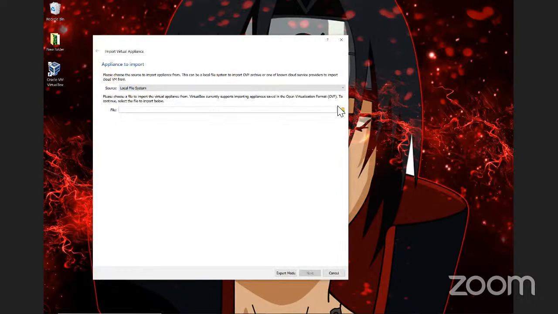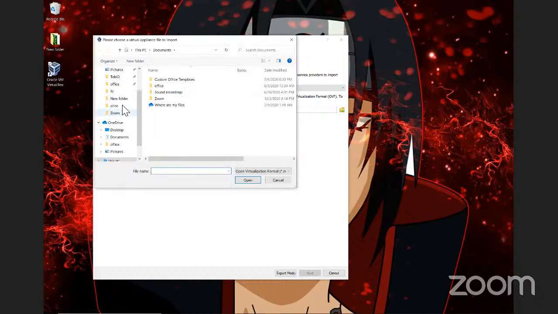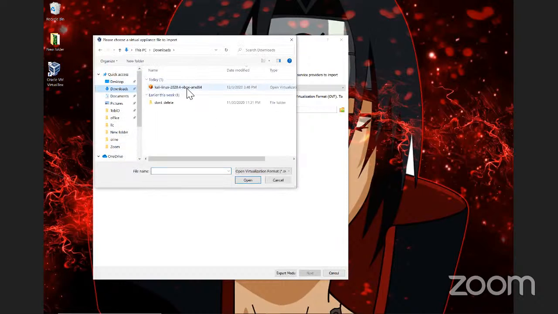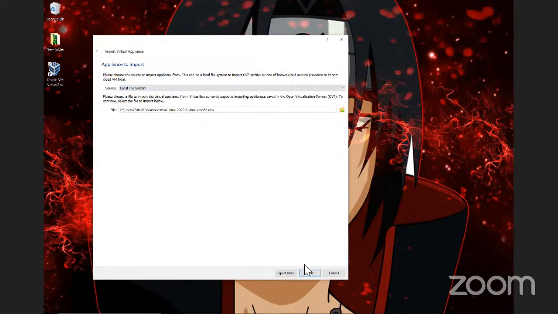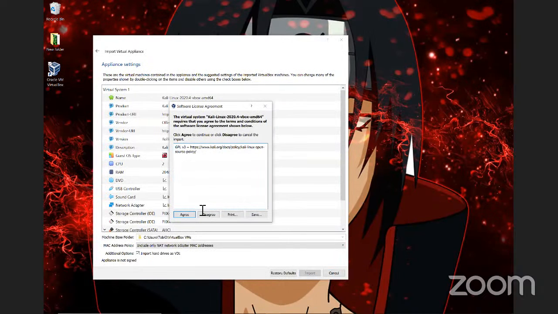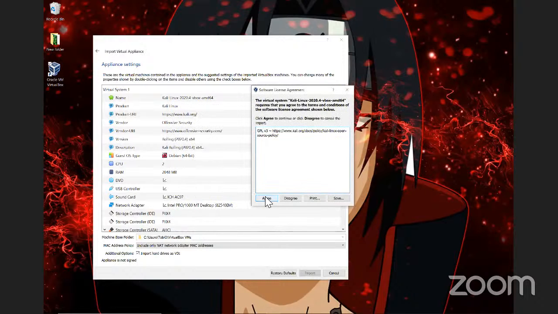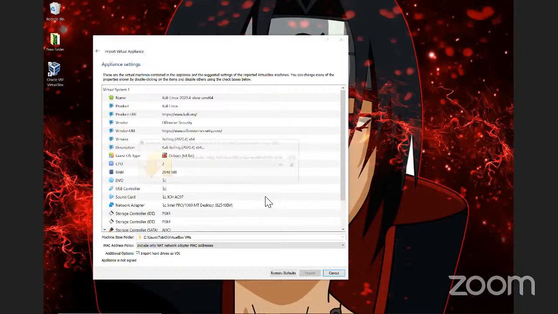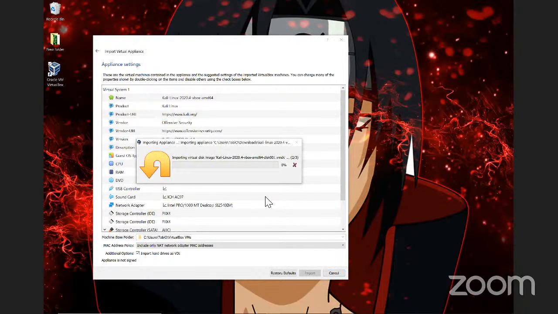Okay, and then we're going to select our OVA file. I'm going to select this button that looks like a file. And I'm going to go to where I downloaded it. Just right here. I'm going to select that, double click it, and then I will hit next and import. Some of you may not see the software license agreement option. Some of you may, but just select agree. And this right here will take some time for it to do its thing.